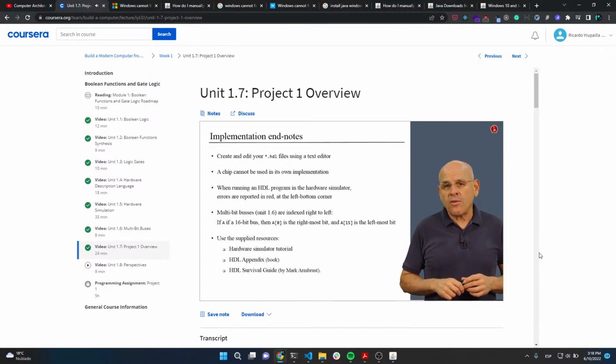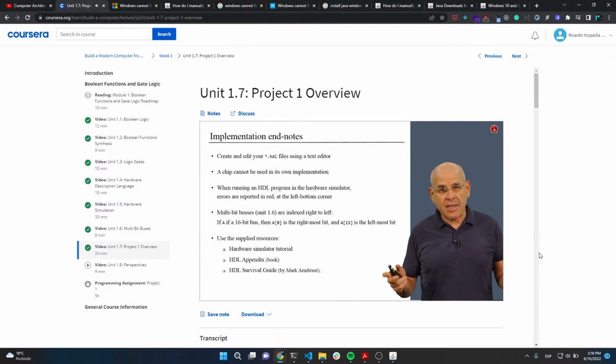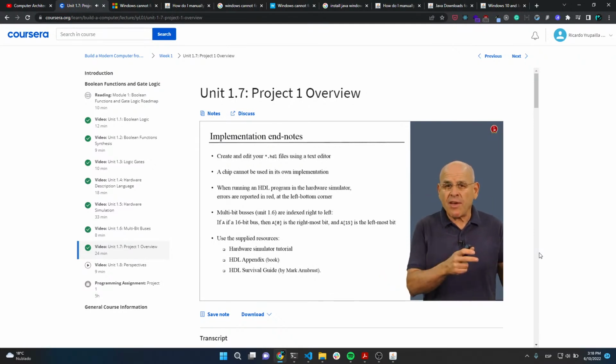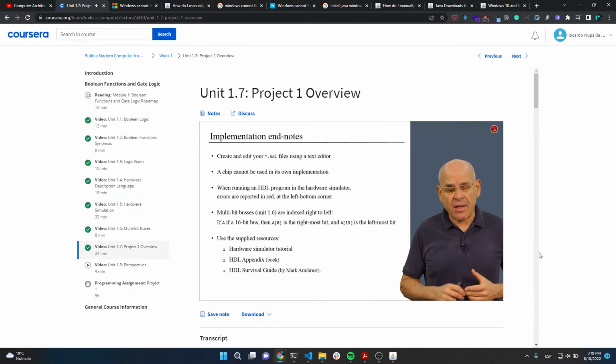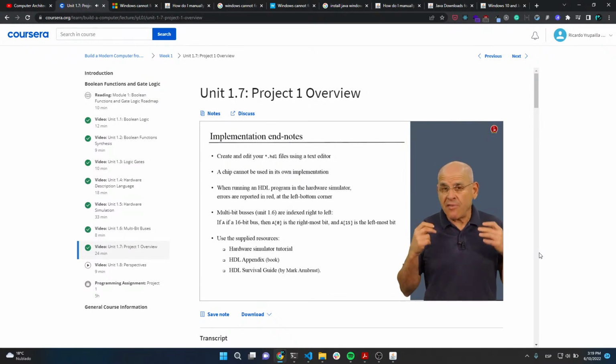And finally, we want to emphasize once again that we provide all sorts of resources which you can consult when you write HDL code. In particular, the book has a whole appendix dedicated to HDL programming, and this appendix is also available online on the Nand to Tetris website. And there's an excellent document called the HDL Survival Guide, which was written by Mark Armbrust, and this is the first place that you have to go to when you get stuck with something and you need some advice.